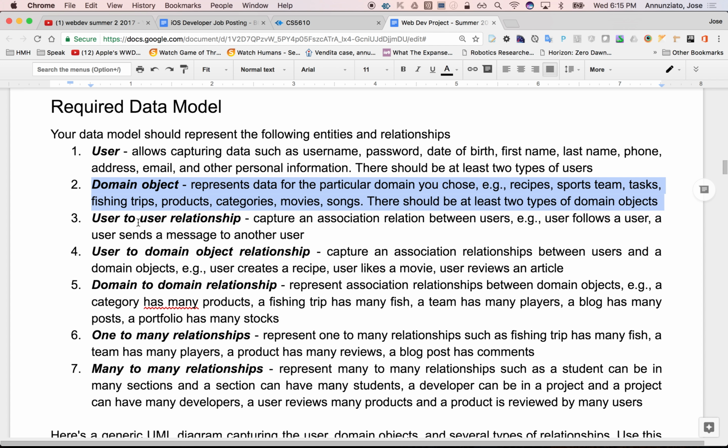Okay. You need to support a user-to-user relationship, whether somebody's following somebody or somebody's sending messages to someone else, or maybe there's a manager-to-employee relationship. You also need a user-to-domain object relationship, where a user wrote a comment or a review about a particular object, about a particular recipe.